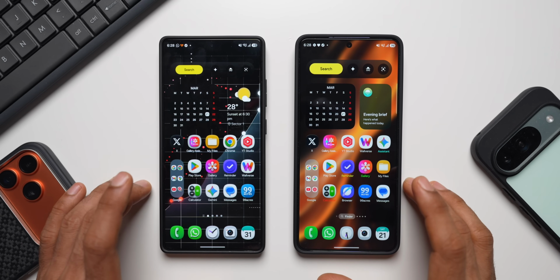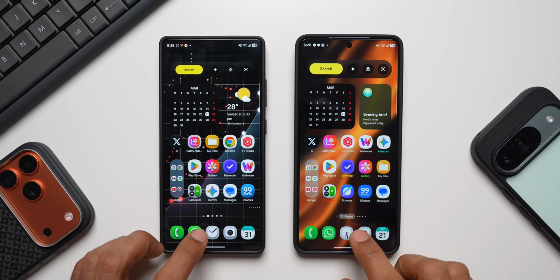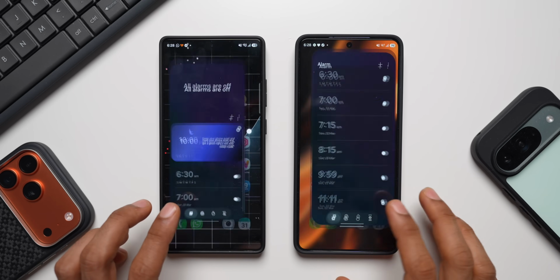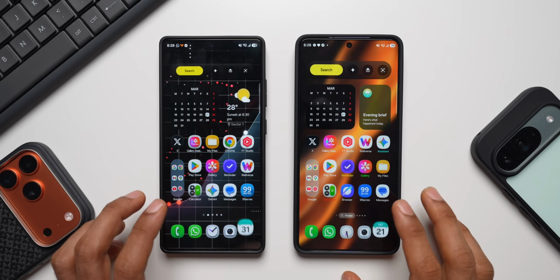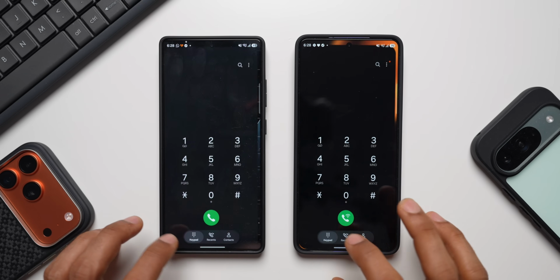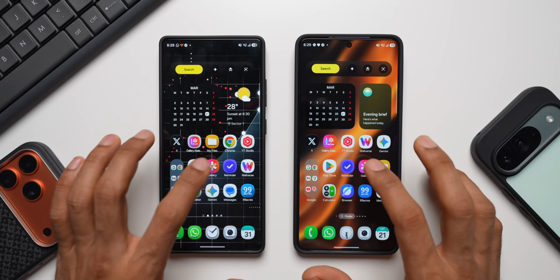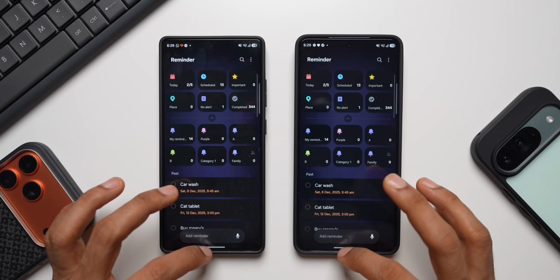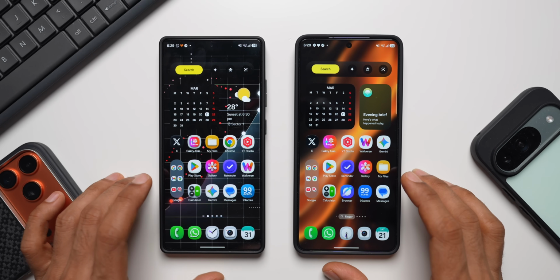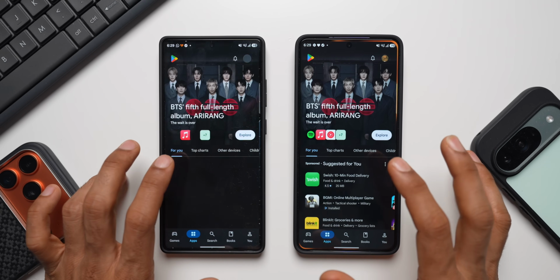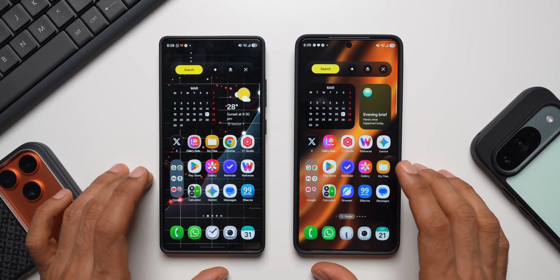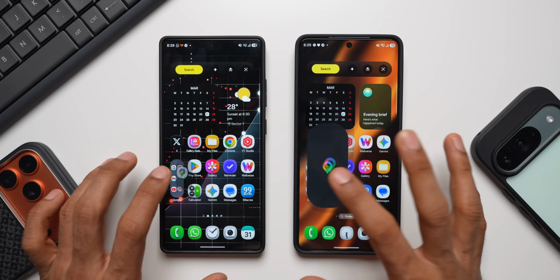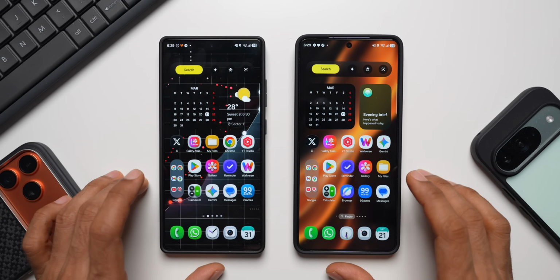Now let's start with the app opening test. Let's go with the clock. Exactly the same. Calendar, same, no difference there. Phone dialer, no difference. Now the reminders app, exactly the same. Now let's open some Google applications, Play Store. Slightly faster maybe on the Galaxy S26 Ultra. Let's go with Google Maps. I think more or less the same.